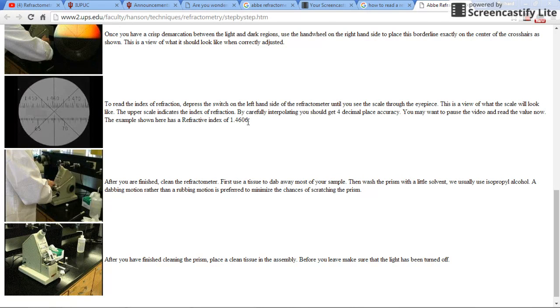1.4606. Okay, so all the information will tell you how to clean it and everything like that. So that'll be one of your pieces of data. Second piece of data will be density.